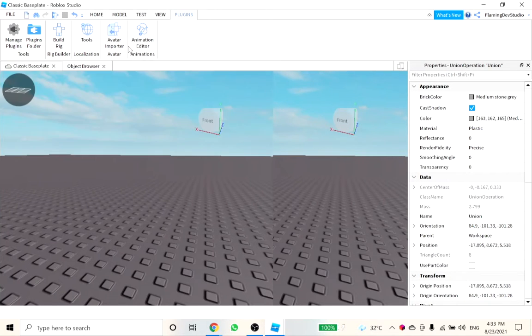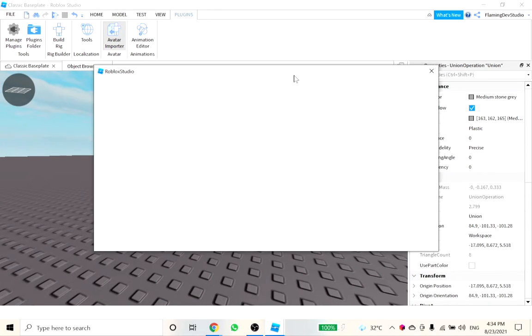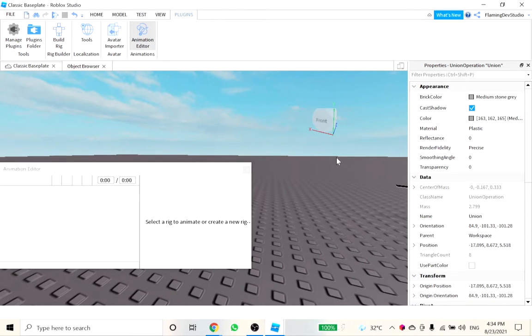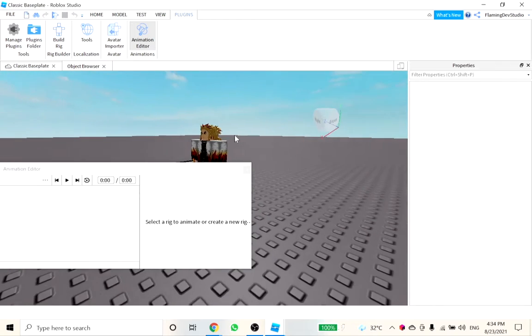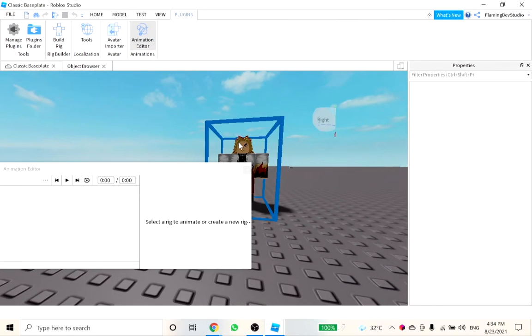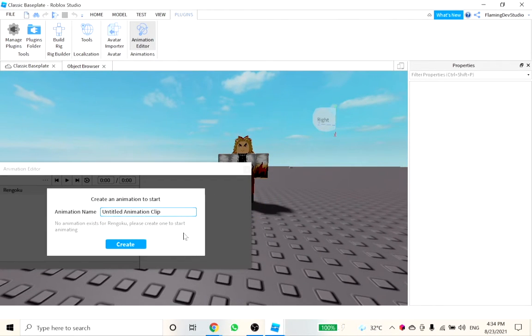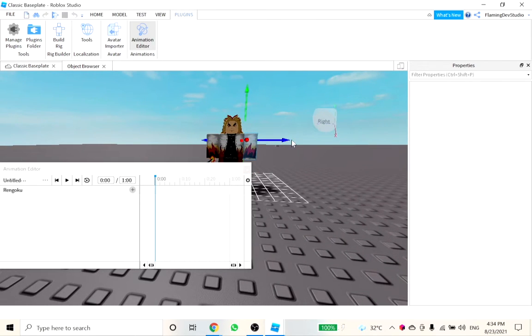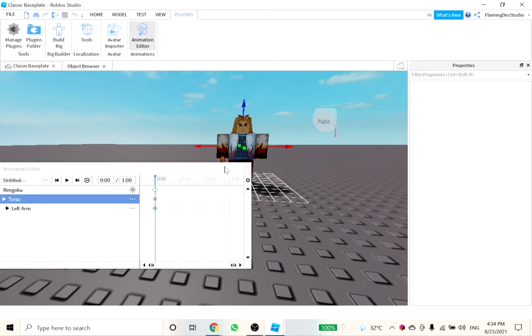You can import avatars. You can animate a character. For example, I'm gonna animate Rengoku. You have to make a name for it. I'm just gonna call it Untitled Animation. You can move him around, etc. I'm not gonna go in depth about animating.